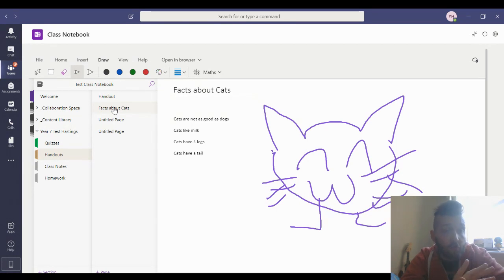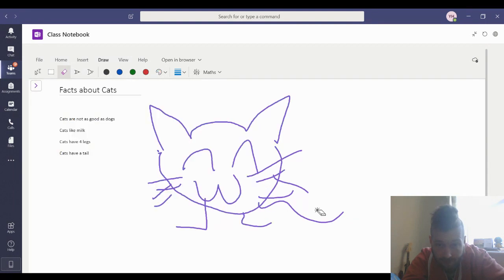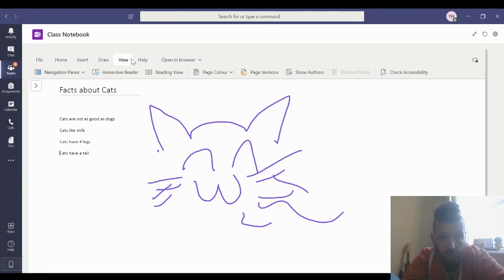And there's loads of other features in here that you guys can explore on your own. You know, here, oh yeah, I've got something to erase. Maybe I don't want my cat to have a leg. So, oh, I erased a lot of it. It's lost some of its body. But there's loads of different tools here. Yeah, you can insert loads of different things. You could insert audio. You can insert a link to something interesting you found online.